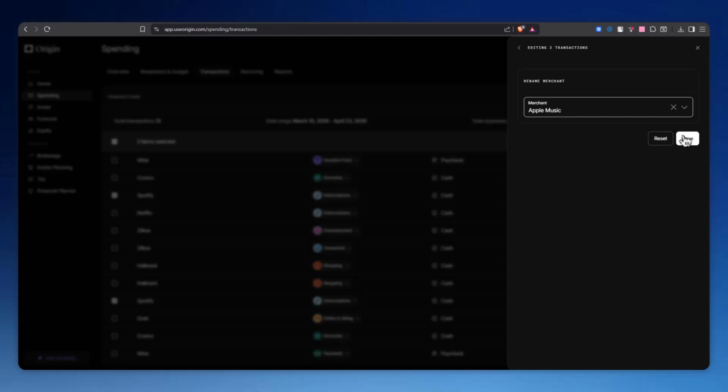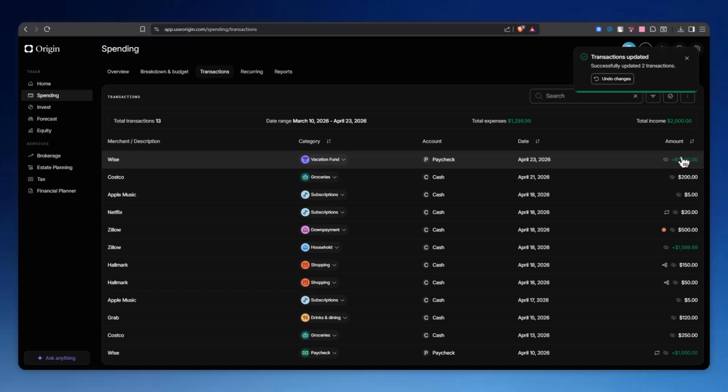Origin will instantly update every selected transaction at the same time, which saves you from editing each one manually and makes account cleanup much faster.